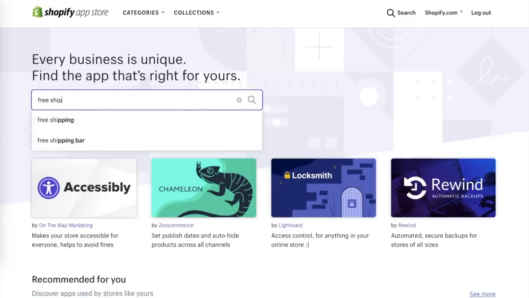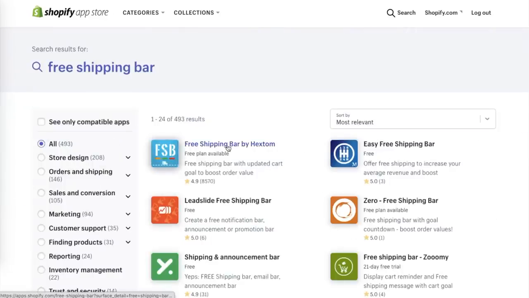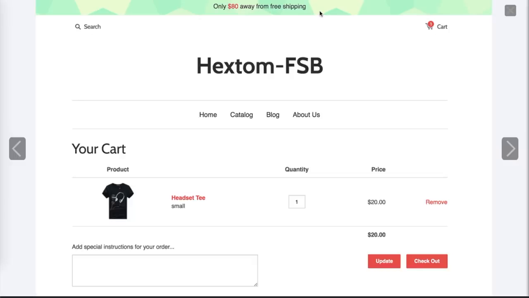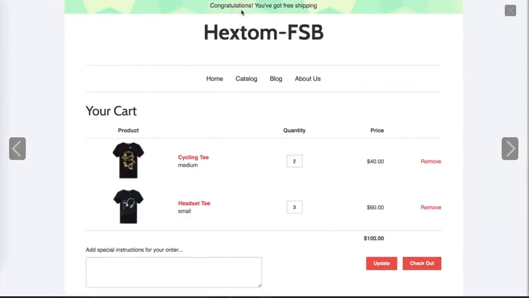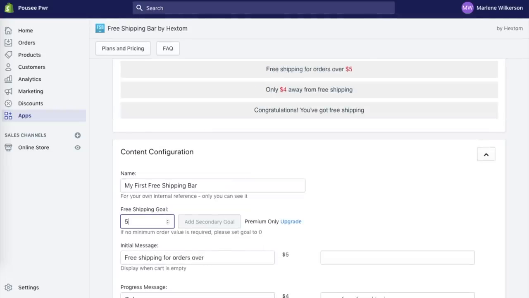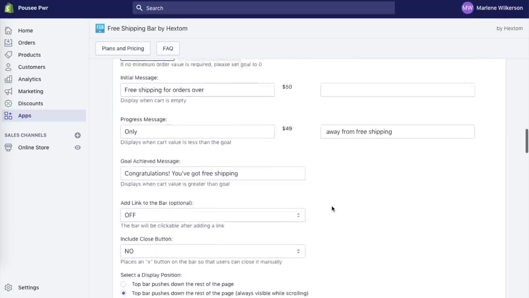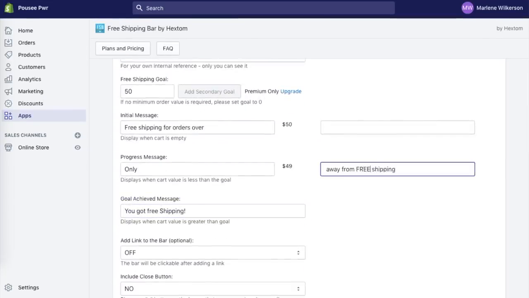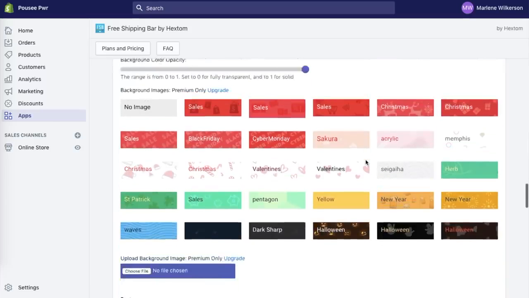The second app that I like to use is the Shipping Bar by Hextom. This is really cool because it's kind of like a piggy bank method where it says that you're $20 away from free shipping or $10 away from free shipping. So in this demo, you can see that I've added a shirt to the cart, and then at the top it says you're $80 away from free shipping. And when you've hit the $100 mark, it will tell the customer that they have qualified for free shipping. In this app, you can change the rule of the shipping. So I'm going to change mine to $50. I'm also going to change the overall message and customize the colors, the text, and the background.